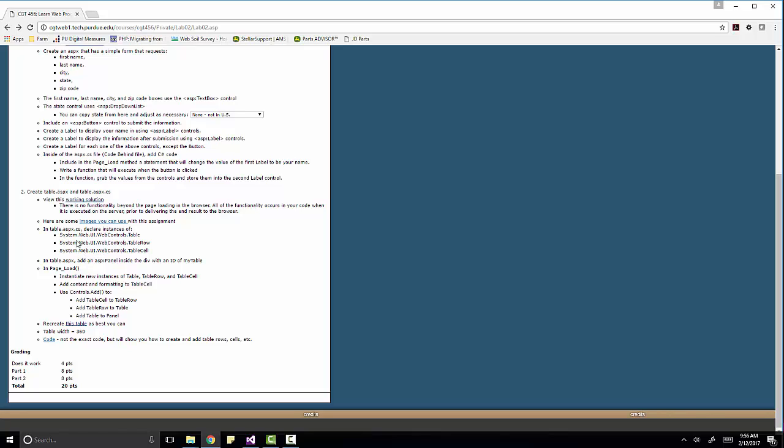We're going to be using System.Web.UI.WebControls.Table, TableRow, and TableCell. And you should think of it like an HTML table. So Table is the whole table. TableRow is your TR. TableCell is your TD, both TD and TH, just depending on how you format it after you implement the TableCell.